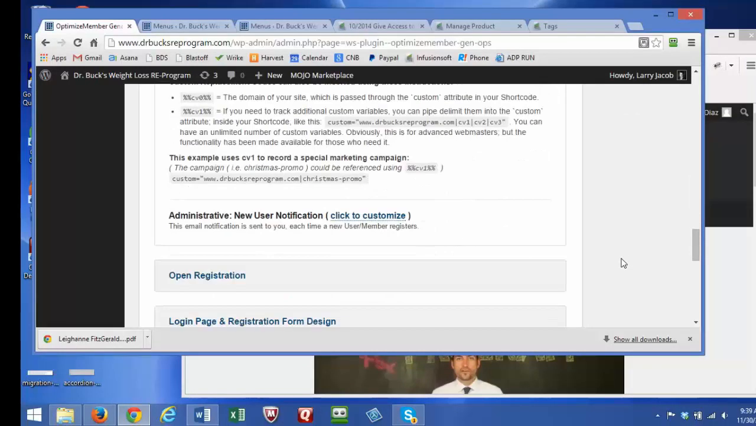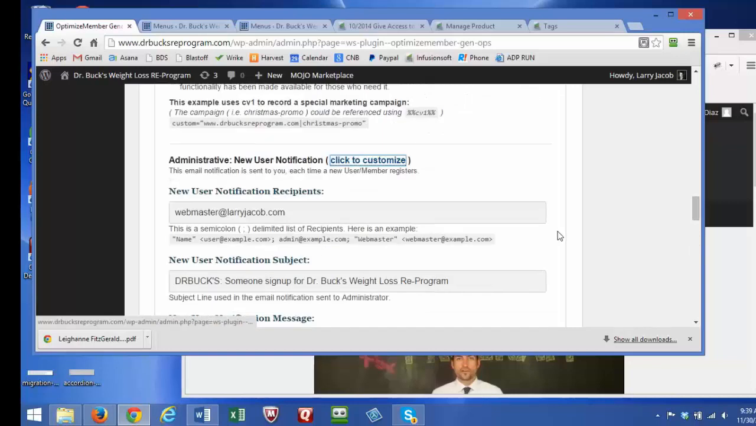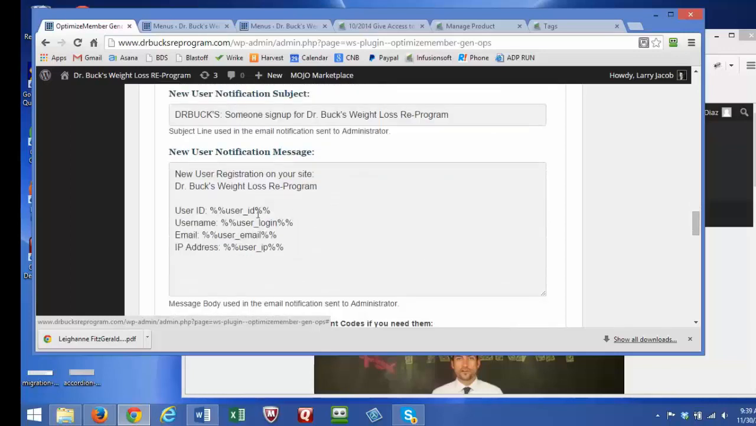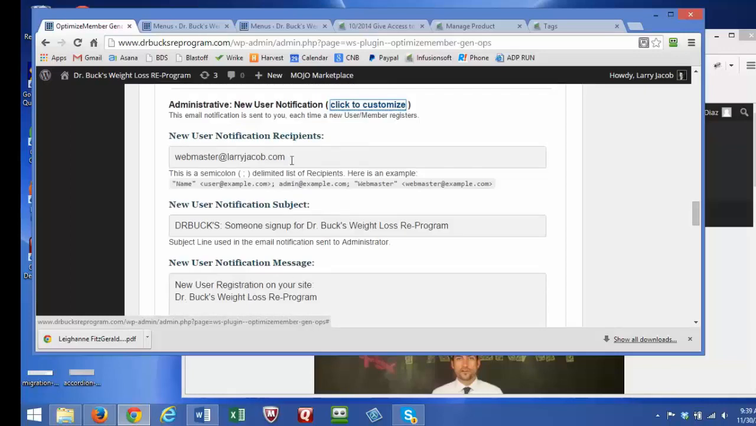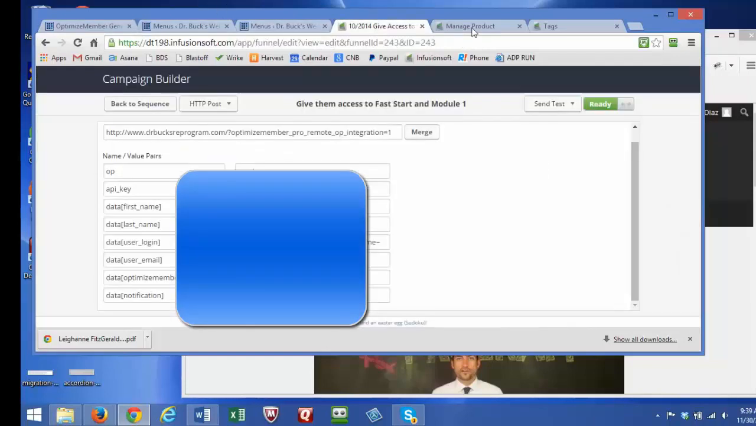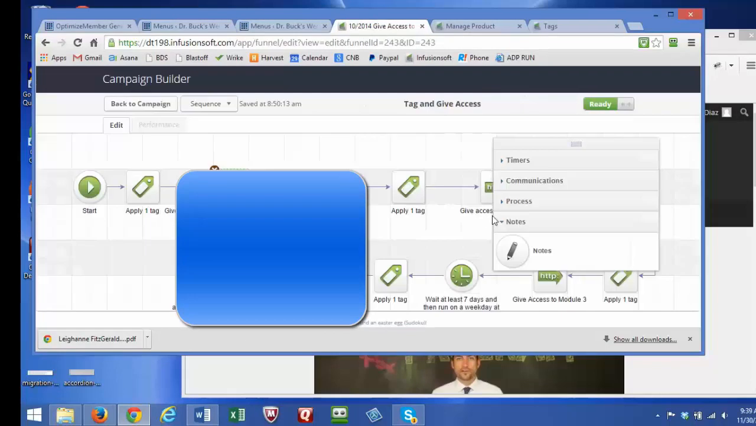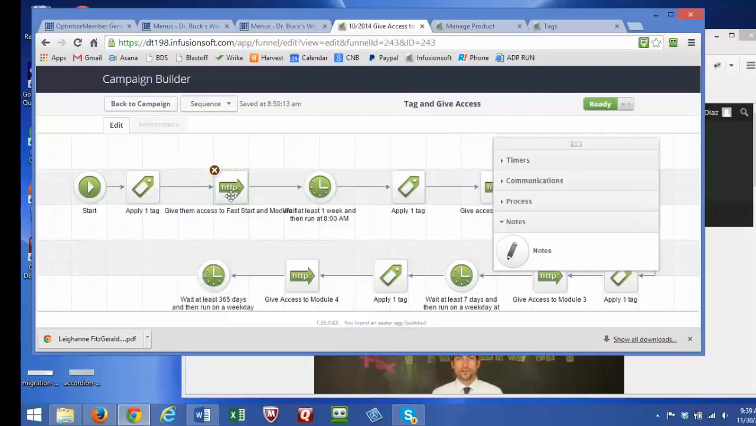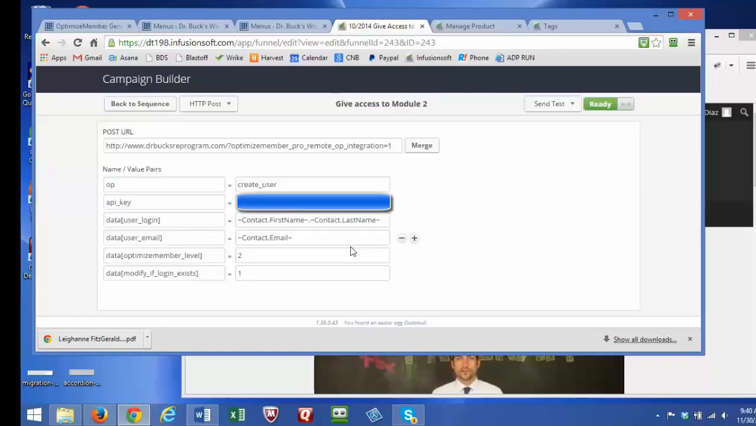I'm going to go down in here and just show you that there's also a message that you can send to an administrator, so that the administrator just gets notified every time someone signs up, and it just gives them some simple information about themselves. So with that, we'll just take a real quick look at these other ones. So this is the Fast Start. This is the one that creates the user's account in WordPress, and it also assigns them access to the first one.